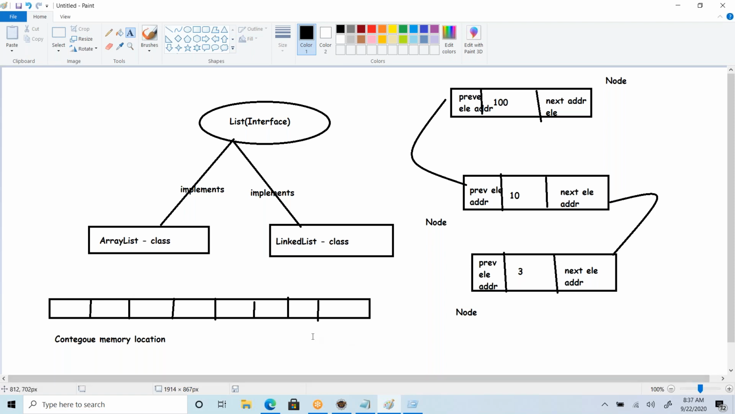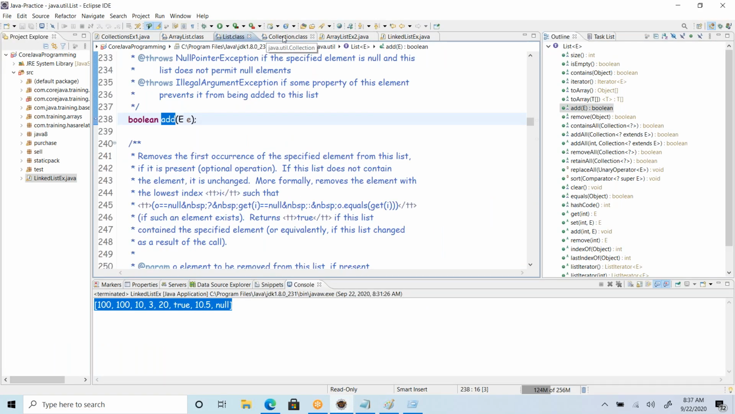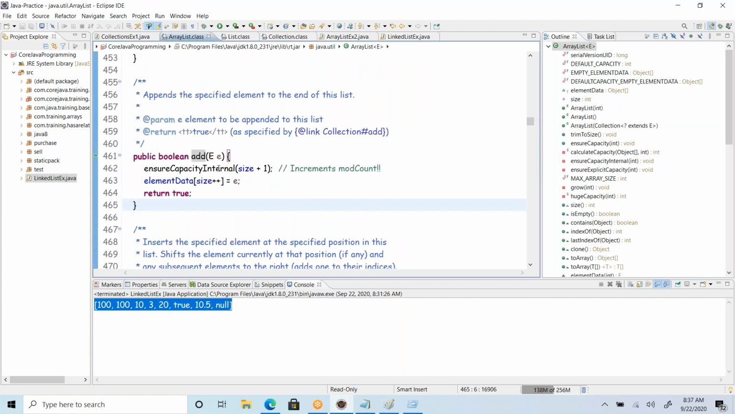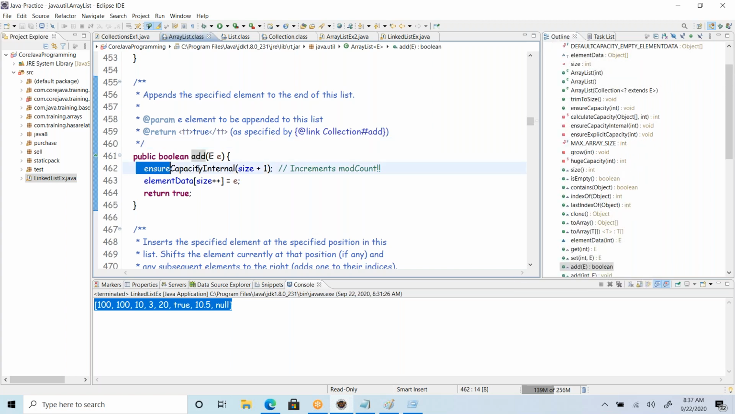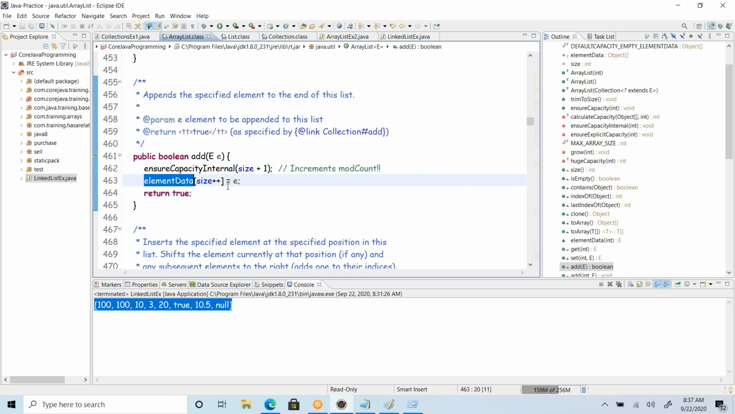So both are using the same add method of the List interface. But if you look at the implementation part, in the ArrayList class, go to the add method. What is happening here? It is just incrementing the size of the array, and then adding that element in the next index. That's it. It is array of size plus plus, whatever the size it has already.